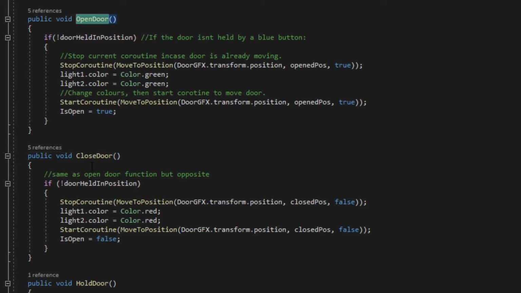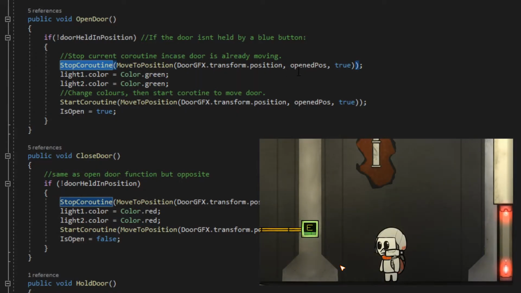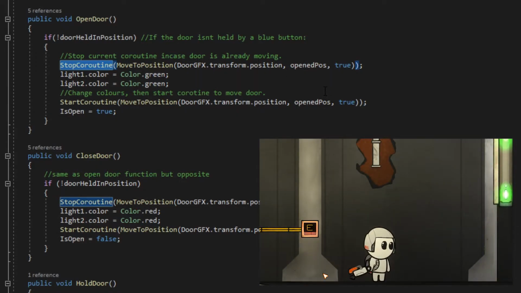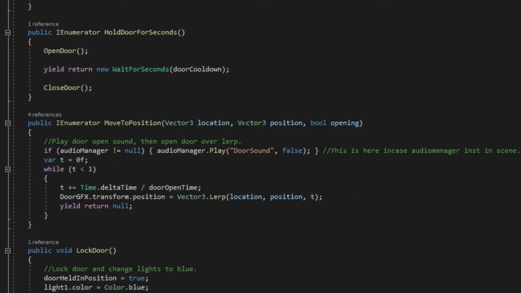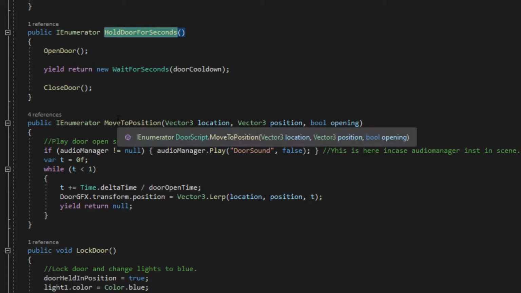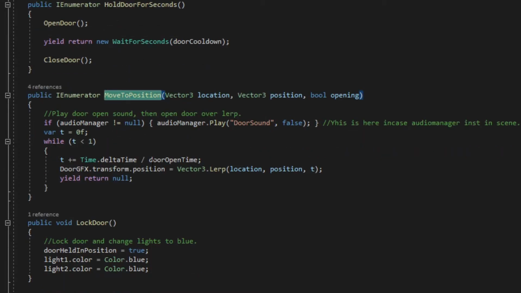All these basically do is open door and close door. We'll just start a coroutine and change the transform position of the door GFX to the new one, and then also set the open if it's true or false, along with the color as well. And then here we have the two enumerators that are used to move the doors. We've got the hold door function, which just holds it, and then the move to position one, which just moves the door over time and also plays a door sound effect as well.